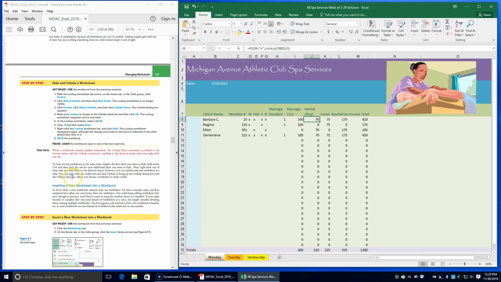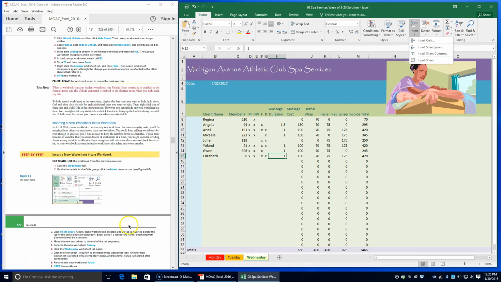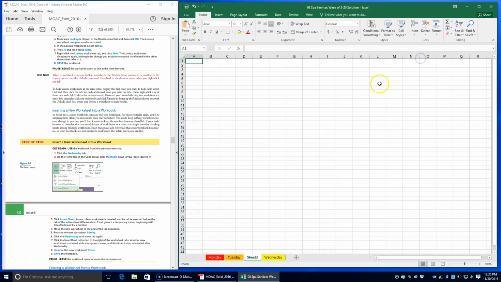Alright. Insert a new worksheet into a workbook. So we're going to click on the Wednesday tab, and on the Home tab, in the Cells group, we're going to click the Insert drop-down arrow. This time we're going to click on Insert Sheet. A new blank worksheet is created, and its tab is inserted before the tab of the active sheet. Excel gives it a temporary name beginning with sheet followed by a number.